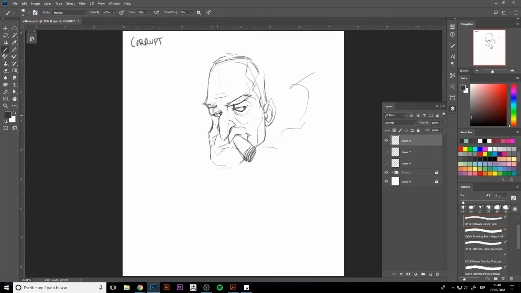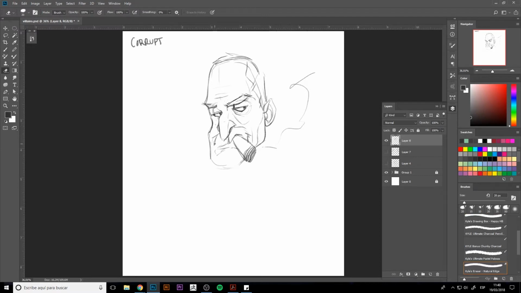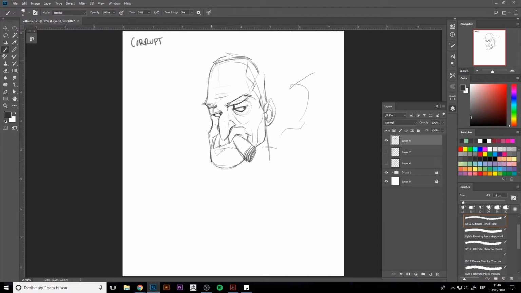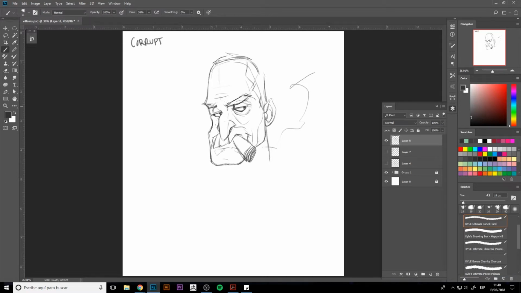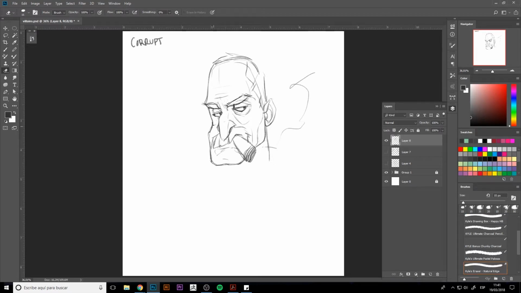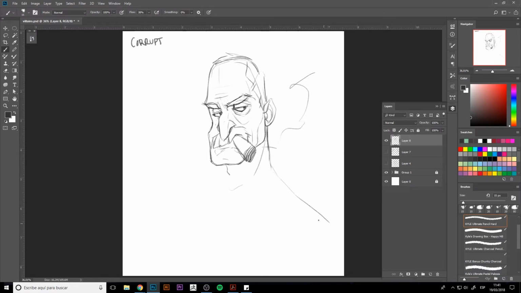Our corrupt character is going to have an angular face. Not too sharp, not too round, almost square. He's going to be a corrupt police officer who has power over everyone and no one faces him since he's the boss.